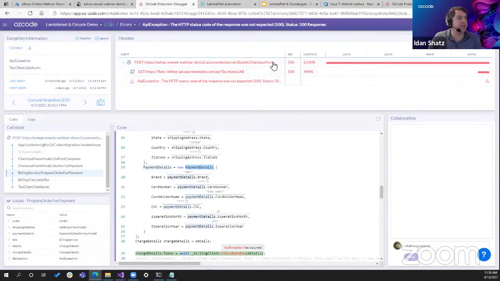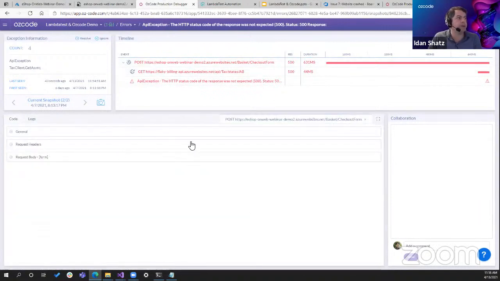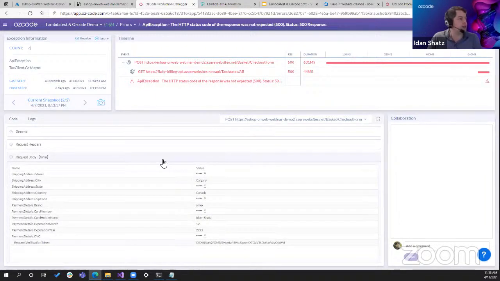And that PII redaction is applied everywhere. You can see here that we also capture all the network requests that happened during that specific scenario. And if we just see the message body from this post request, you can see again all the sensitive information being redacted.